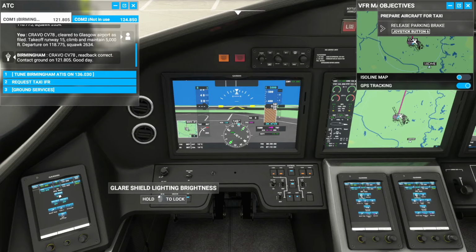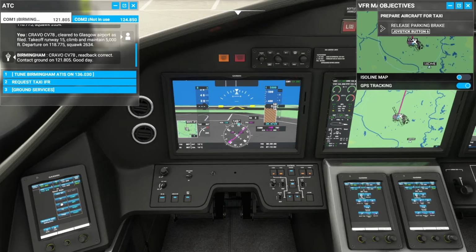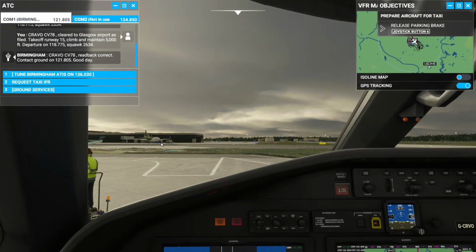Okay, let's get nav onto GPS. We are on the speed brakes. Recog light on. And then I think we can back from here. So let's get our taxi first.